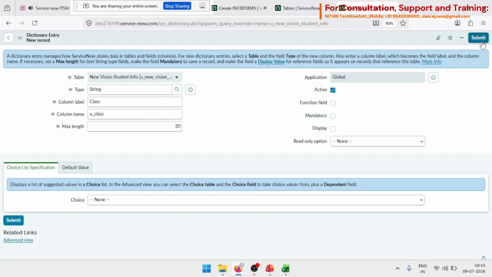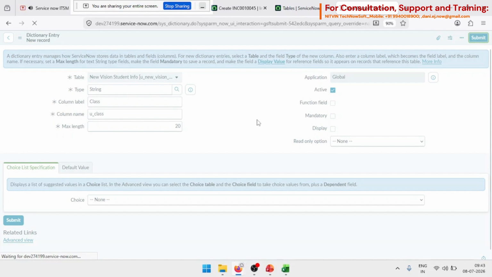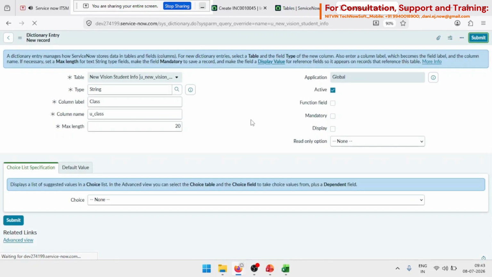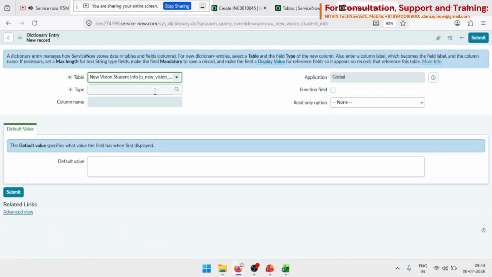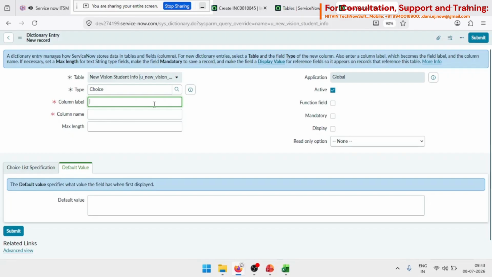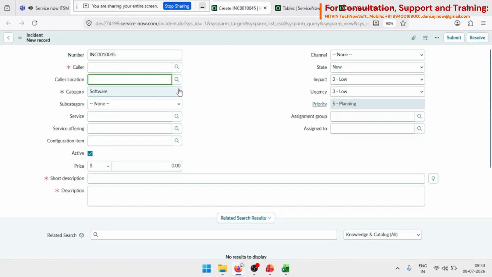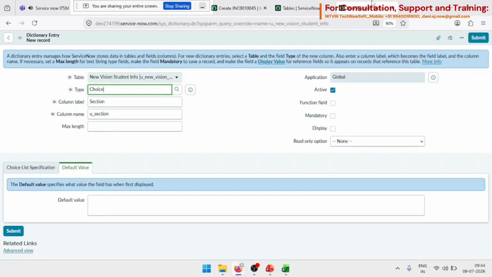Okay, I go and create this field. I created a student name and a class. Let me create one more. Here I'm going to give some choices A, B, C, D like that. So section. So this is a choice type field which will be like a drop down, right? So let me go and save this.